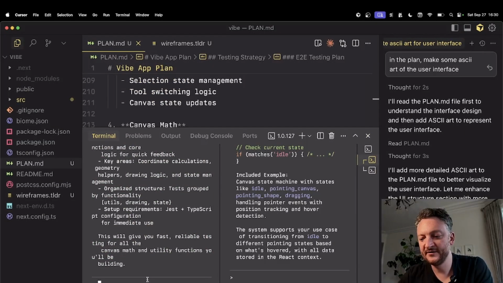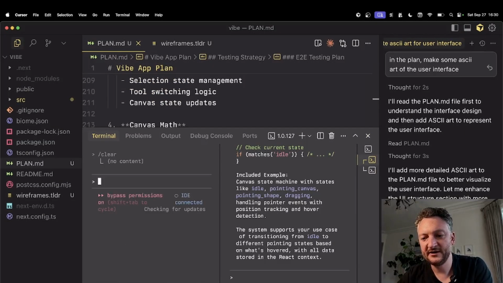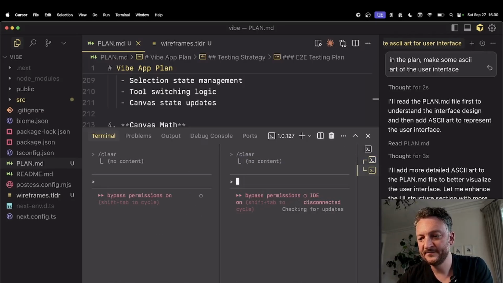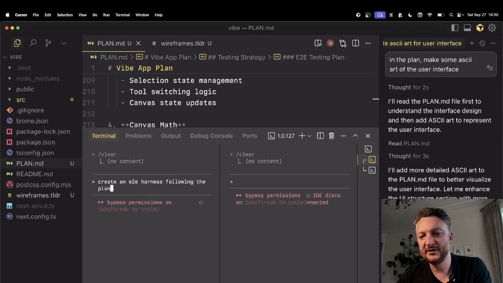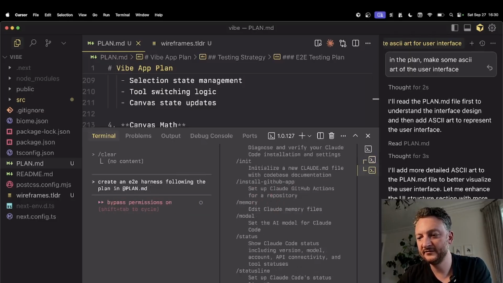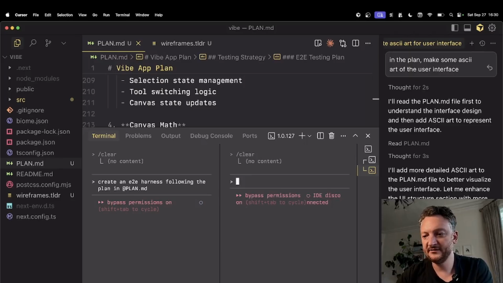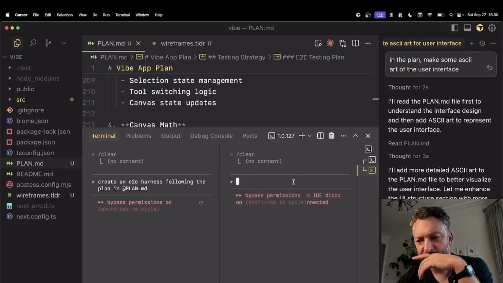We need. I'm going to clear, reset, clear, clear. Gotcha. This is good. All right, clear. Create an end-to-end harness following the plan in plan.md. Cool. This one, clear. I'll try and stick to this.